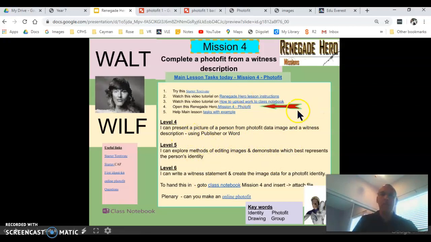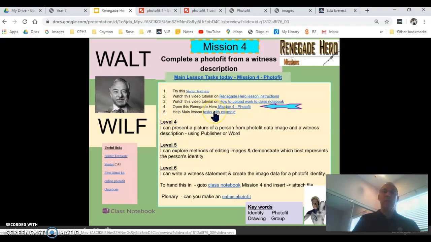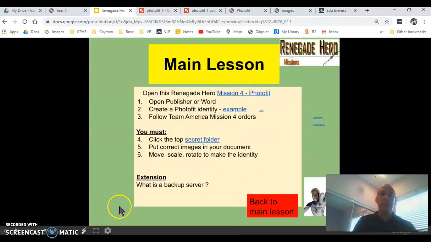What is a photo fit? It's what the police use. It's what people use to put pictures together from a description. There's even the best one of the lot, number 5, examples. Okay, if you click on that, it's just the next slide on the next lesson website with some extra help.